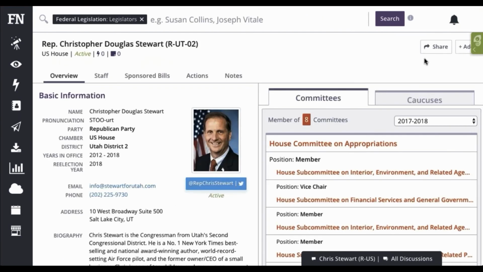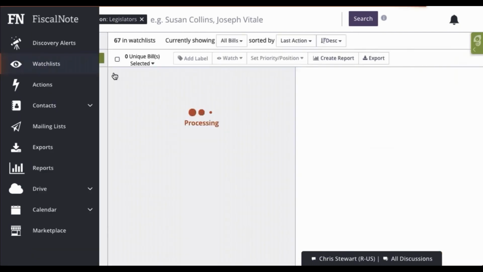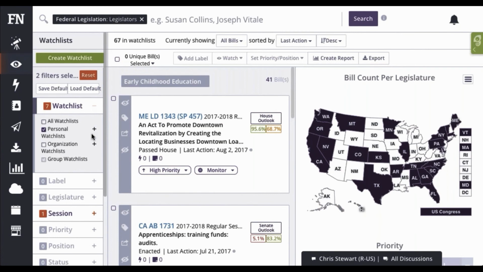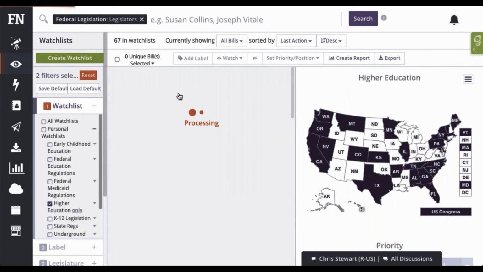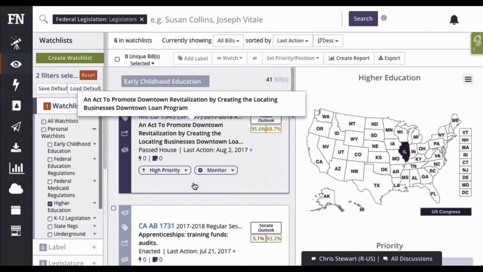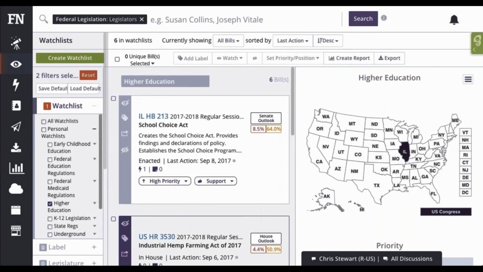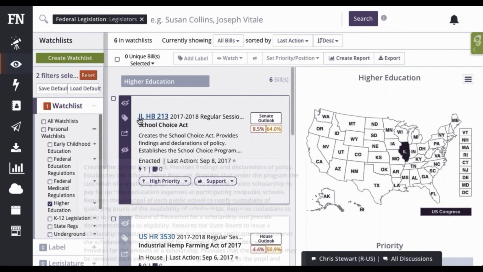We have another question on how labels are functionally different from watch list categories. That's a great question. The way I want you to think about labels is as another way to further organize the information you have in your watch list. So if I come over to my watch list, I have a higher education watch list, but maybe I want to link all of the bills that I have on student debt specifically, while I'll keep them in my higher education folder. I'll select that only, and label each one of the higher education bills, for example.